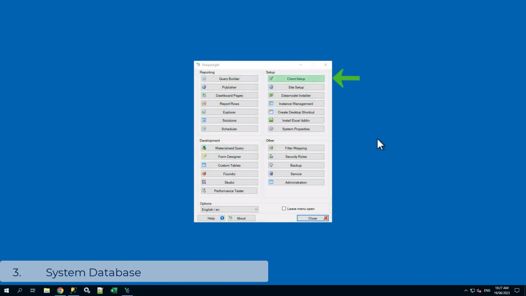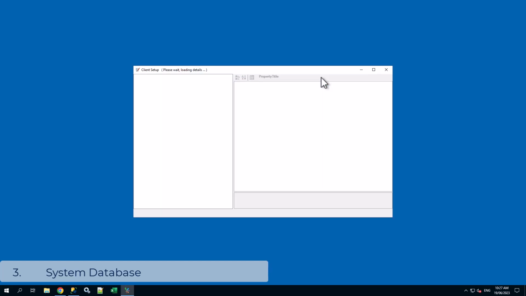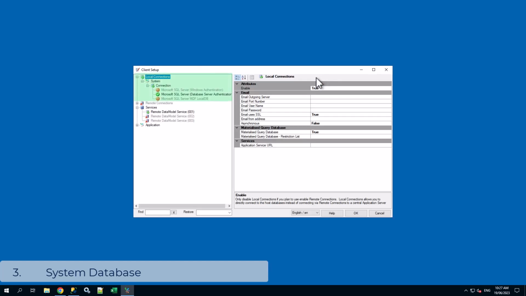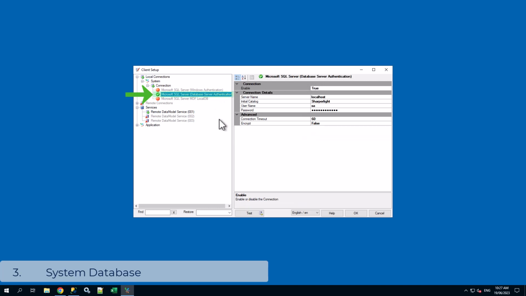We want to click on Client Setup. Here we can define our local connections, one of which is to the system database, which we just created. There are different connection types, but we recommend using database authentication for your system database as it simplifies the management for user access. Selecting database authentication, we have to define our connection details.